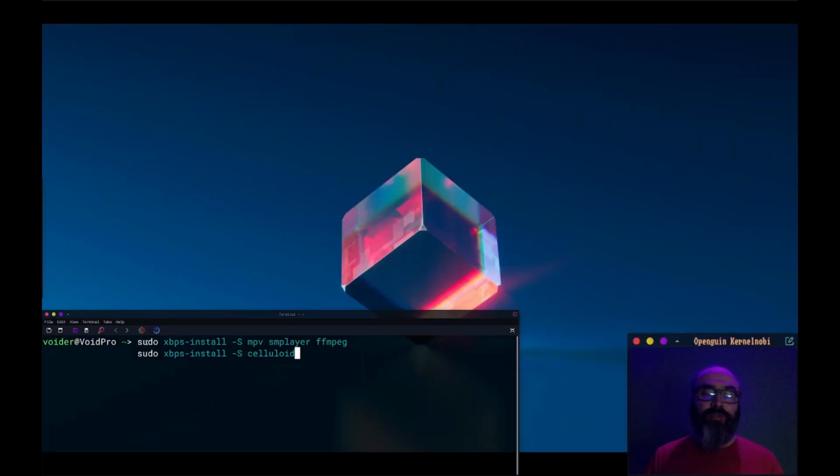The first line, the first sudo, it's like FFmpeg, SMPlayer, mpv, yes. They can be just standalone like that, but if you want a better interface, according to me, you can totally not enjoy this one. I installed Celluloid as well. So yeah, these tools are extra tools for video enjoyment, so to speak.